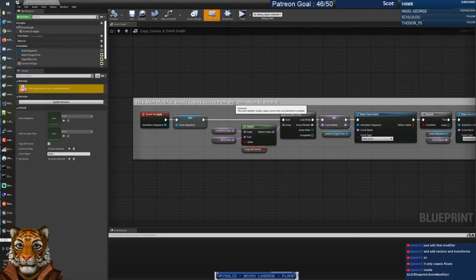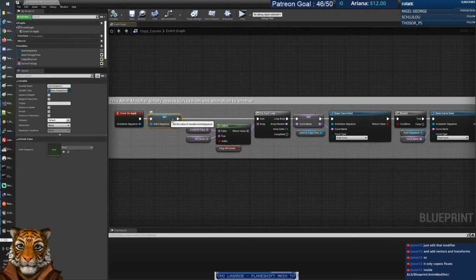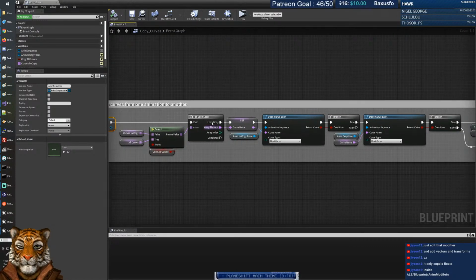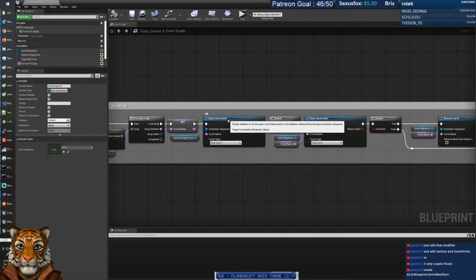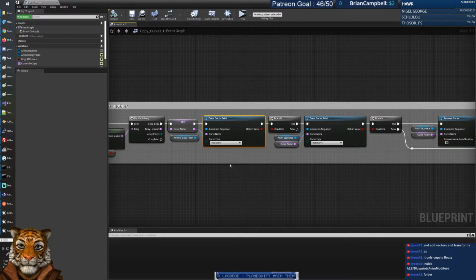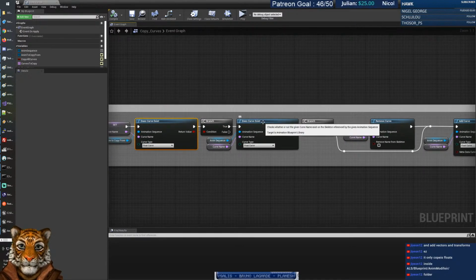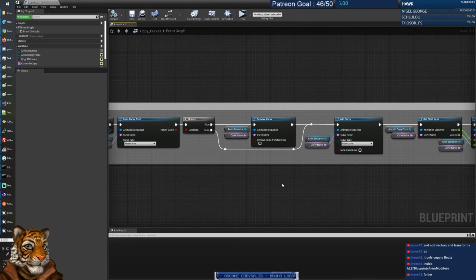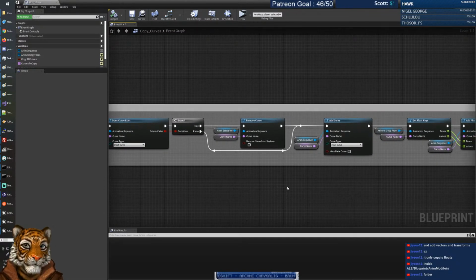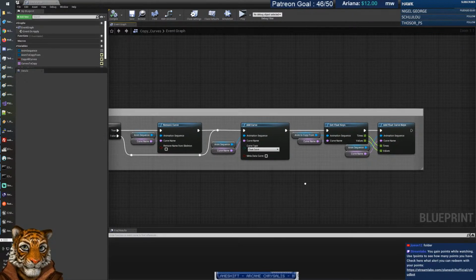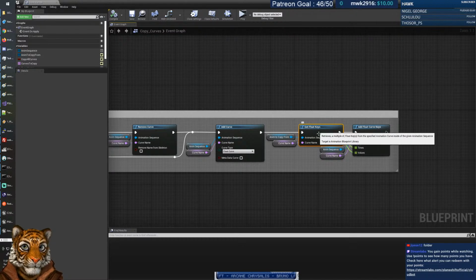This new modifier simply copies curves from one animation to another. On event apply, curves to copy all curves. For each loop, does this curve exist? Curve name. Type of curve, float curve. Get float keys.